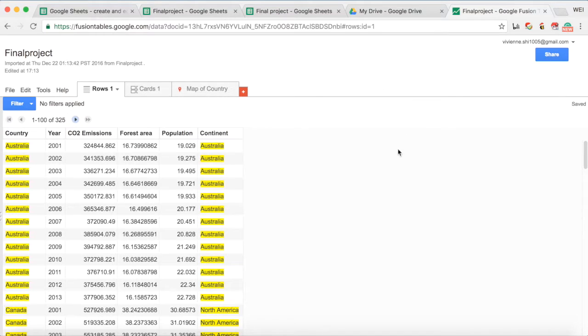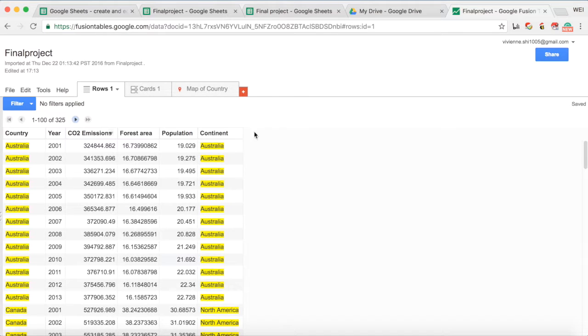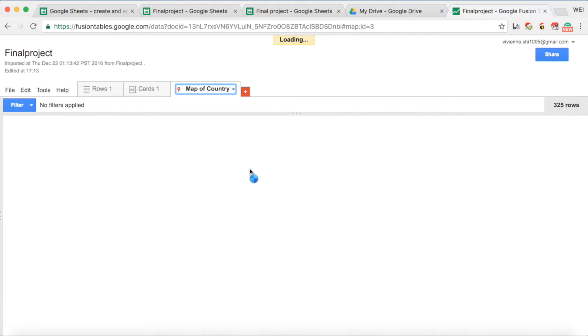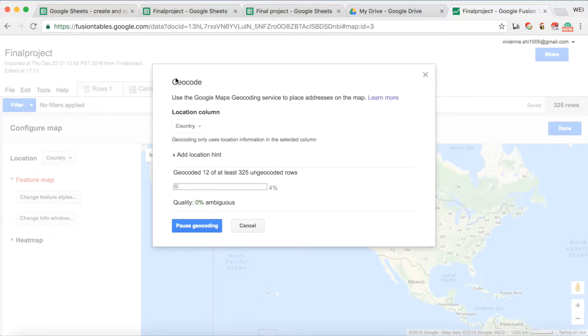Now we have successfully imported our data into the Google Fusion table, and those highlighted words are the words that could be geocoded by this tool. Here, we choose to use the country for geocoding. We can find there's a tab that shows the map of country. We click it. When we click it, the Google Fusion table will geocode your data automatically. But remember, you should have location values like country, city, or continent for the automatic geocoding.